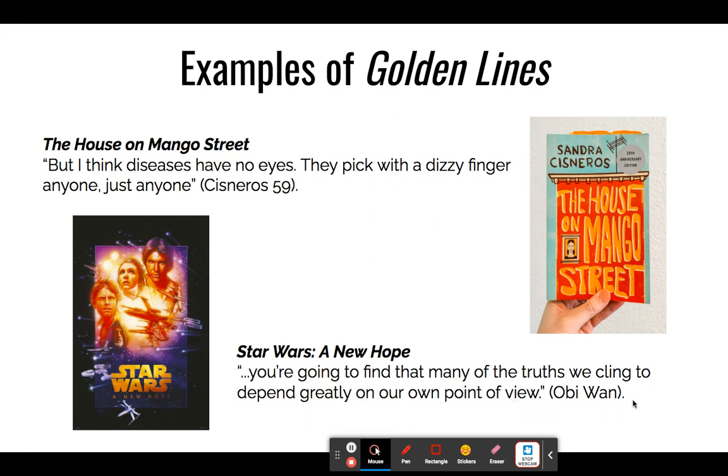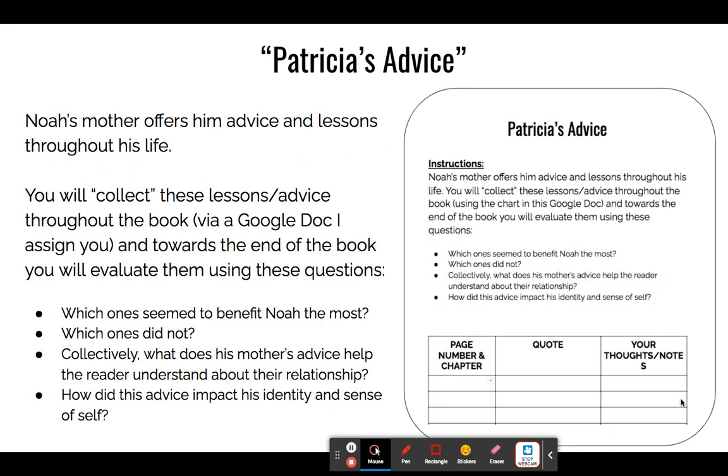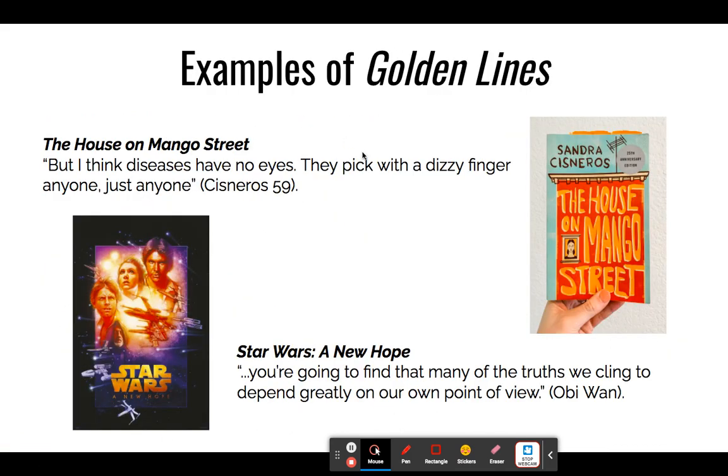So again, golden lines are going to be things that really stand out to you personally in your own perspective. And what you see as a golden line, specifically in Born a Crime, might be different than your peer. And that's totally fine, as long as you have reasoning as to why you think it is. So those are golden lines. You are going to be keeping track of these in a Google Doc that I have created. It's a chart. It'll be super simple and easy to use, and just as you're reading, if you come across a golden line, which I'm sure you will, you're going to write that down to help you with our final project.